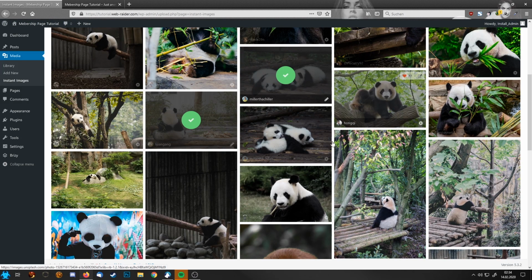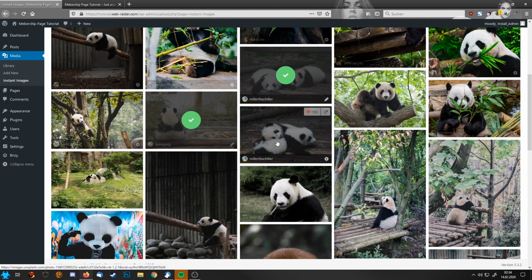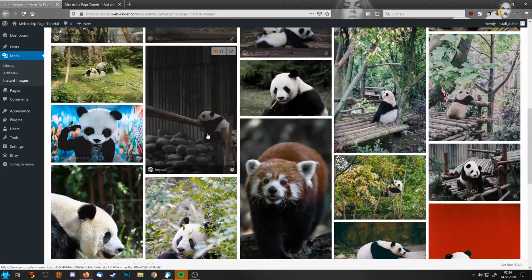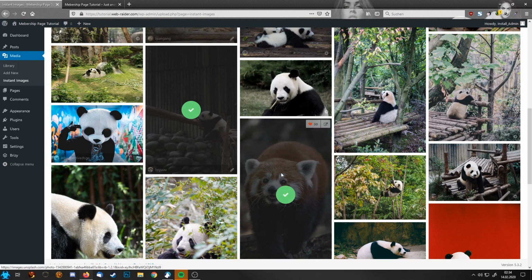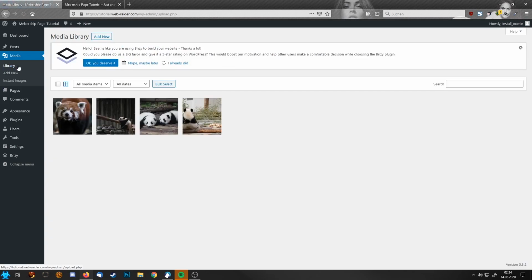So the blue button always means you're downloading the image from the website. The yellow button means it's resizing, and the green button says I'm done. So let's take this one too, and let's jump into our media library.